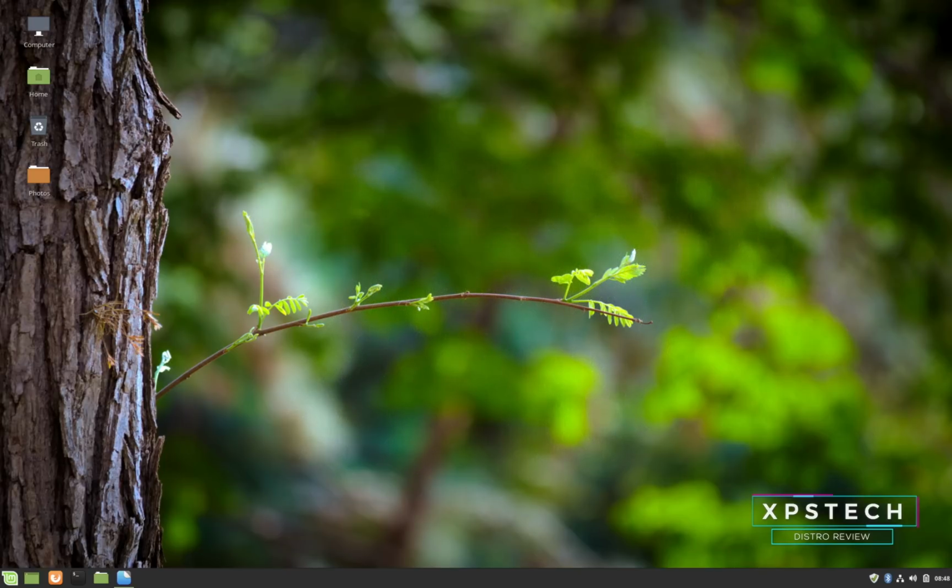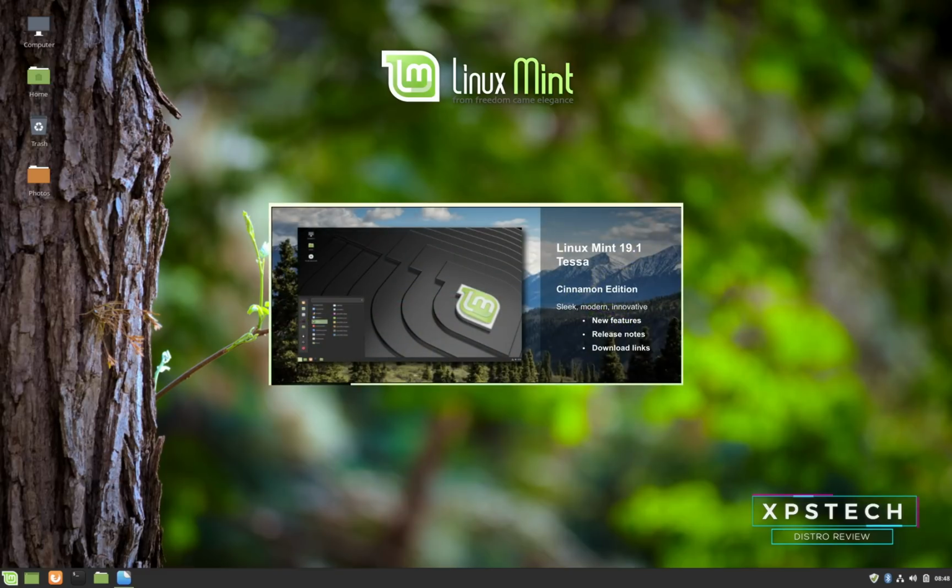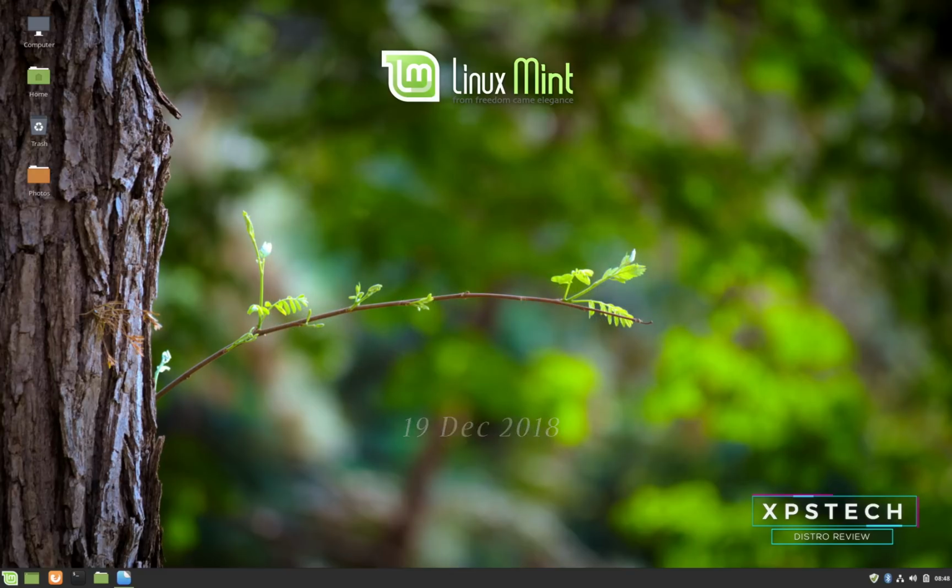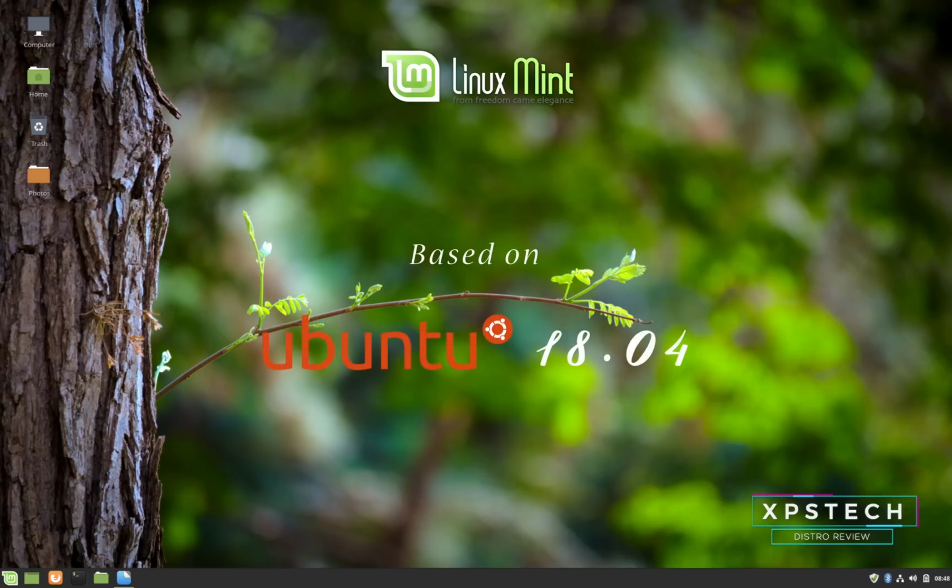Alright, so the usual year-end release of Linux Mint is out. Mint 19.1, codenamed Tessa, was released on 19th December. Mint is an Ubuntu-based distro. The latest 19.1 version uses Ubuntu 18.04 as its package base.